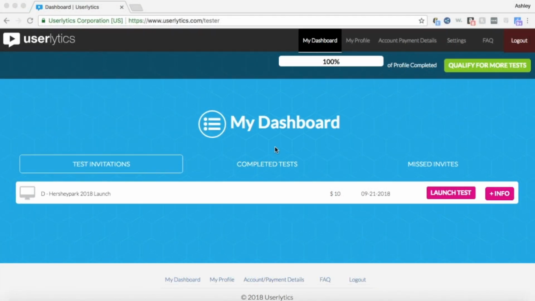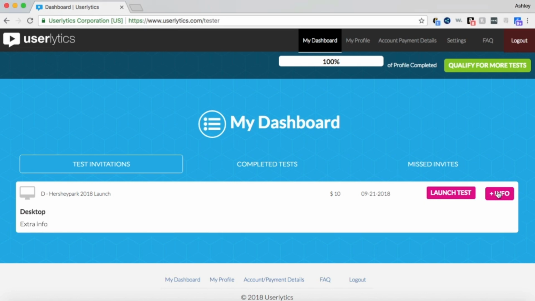But I took a screenshot of an active test invite on my dashboard that was worth $10 so you could see what it looks like. You can launch the test. You can get more info about the test, supposedly. Let me see. When you click on the info button, it just tells you that you need to take it on a desktop, and there is no extra info there. It just has placeholder text.